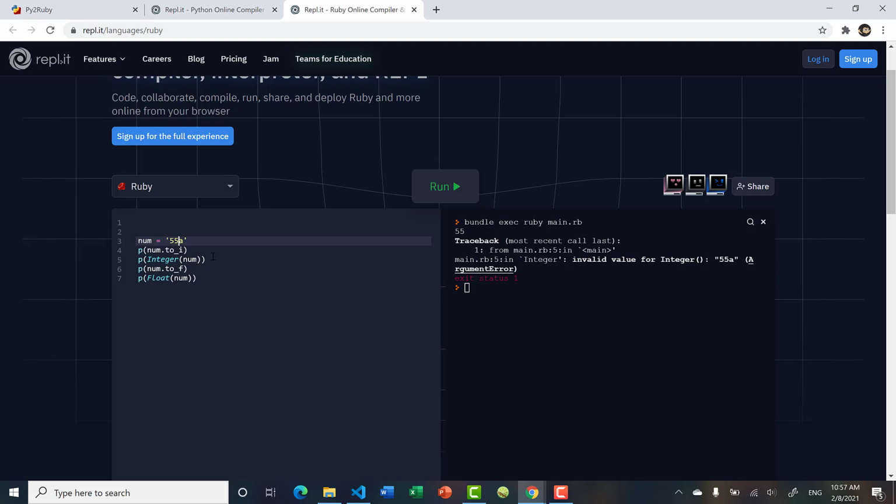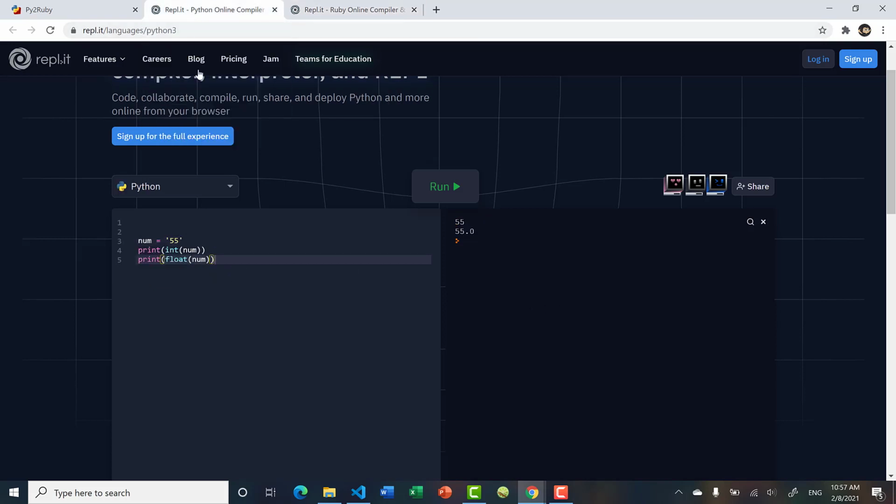In Python, the argument error is a value error, and this error is always going to happen if you don't have a valid string that is just digits. So if I have "55a", you see that there's this value error happening here.